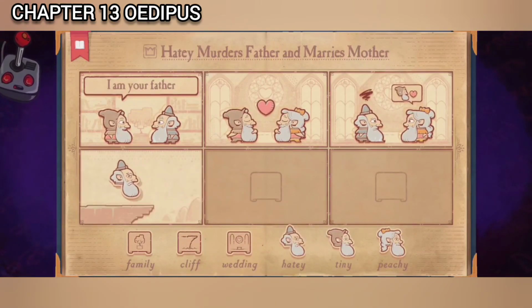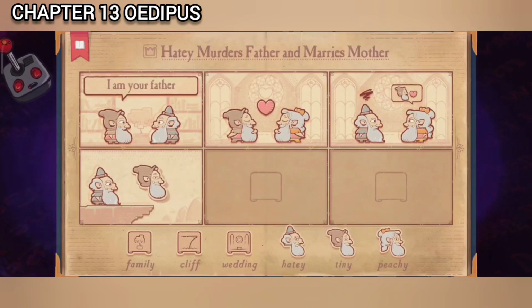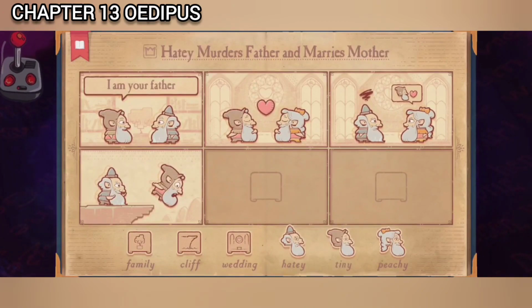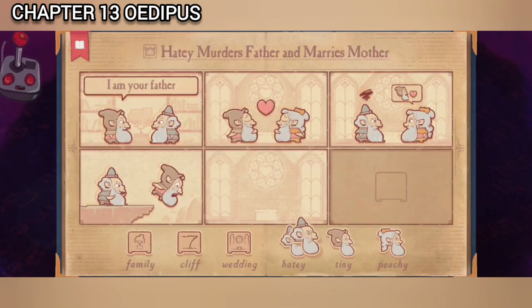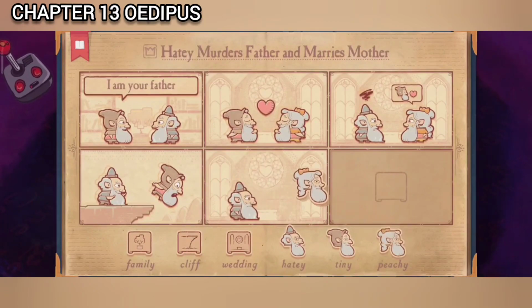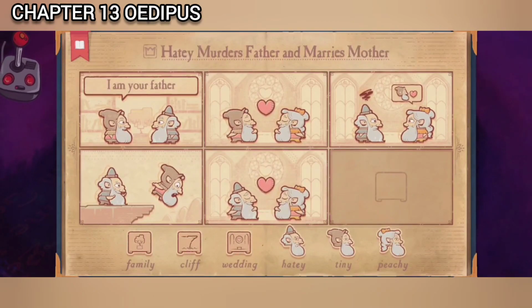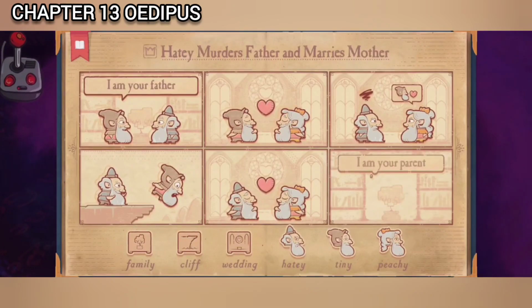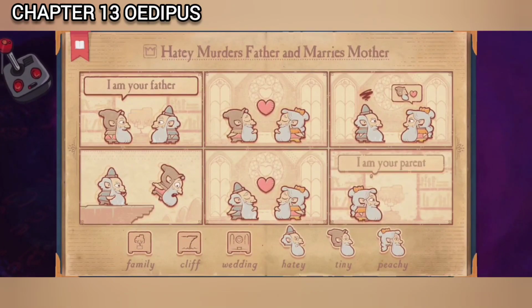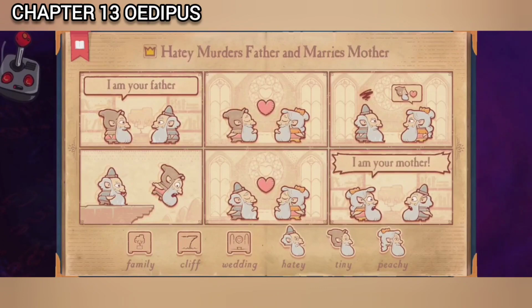Fourth scene. Haiti pushes Tiny off the cliff. Fifth scene. Haiti marries Peachy, wedding scene. Sixth scene. Peachy tells Haiti she's his mother, family scene.